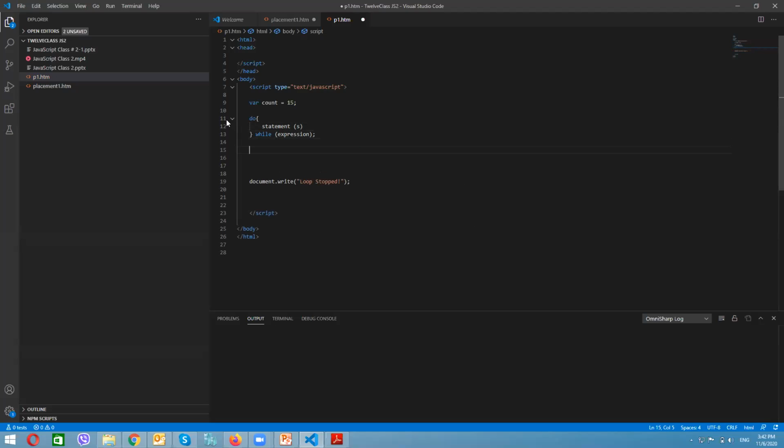Again, what is the difference between the while loop and the do while loop? The while loop checks the condition on every iteration, meaning it comes back into the loop each time. But in the do while loop, the condition is checked only at the end. So how will it run? Let us do some practice, then you will be able to understand.